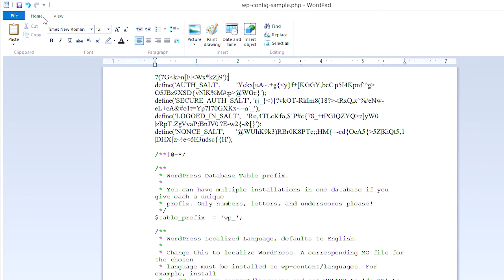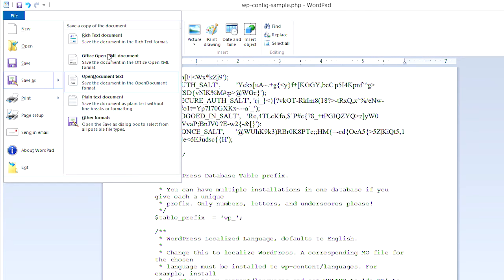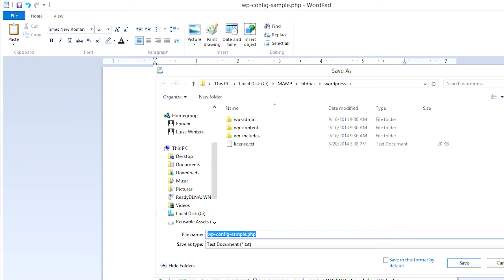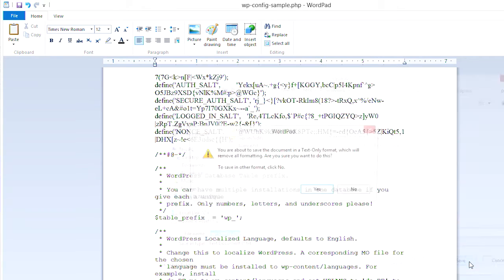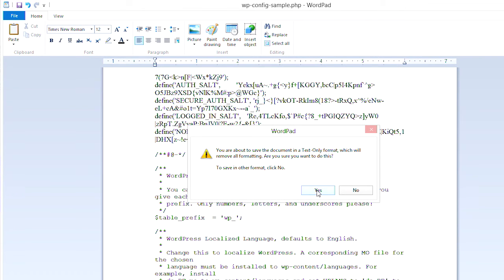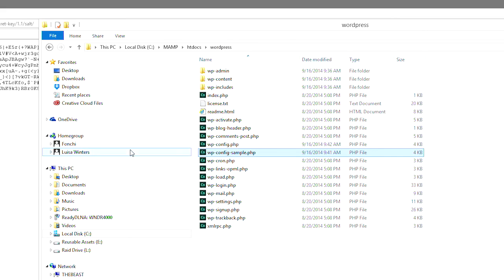And now do a save as. So we're going to save it as a plain text document and we're going to name it wp-config.php. You can leave the TXT, click on Save, click on Yes, and now we can close this. Going back to our File Explorer, we can see in here where we have the wp-config.php, and we're ready now to install WordPress.